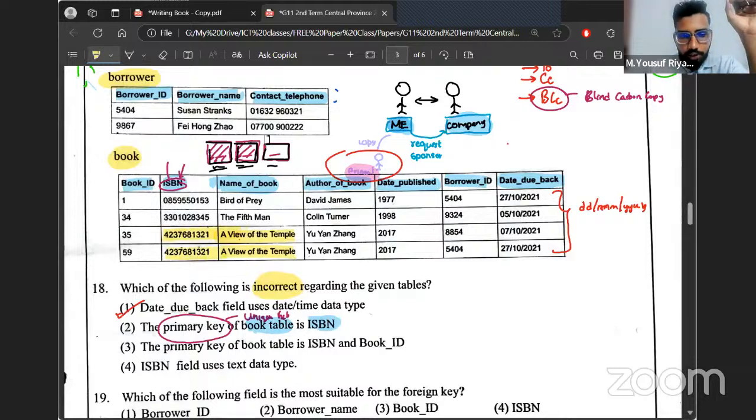Now you can see the Fifth Man book is there. That has a different ISBN number. The Bird of Prey is there. It has a different ISBN number. It's like every story has one unique number called the ISBN number. Is that clear?